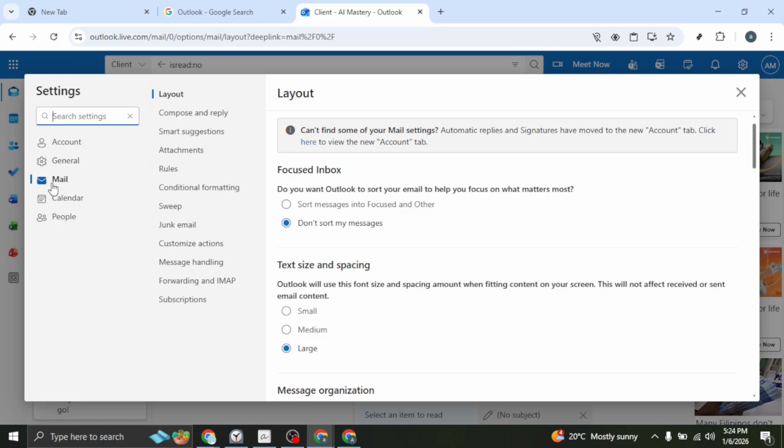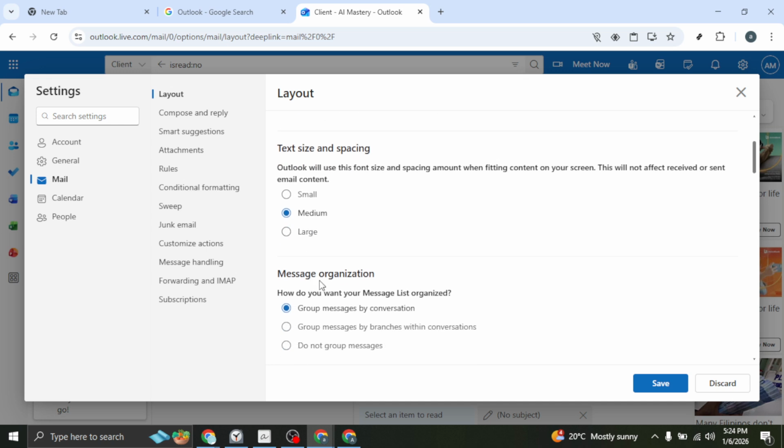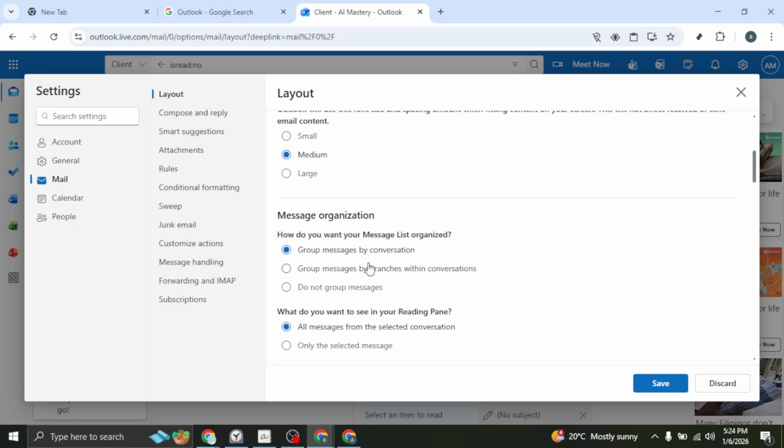You're now in the Layout section where you can customize how everything looks and feels. Begin with text size and spacing. Here you can adjust how dense your message list appears. If you want to see more emails at once, choose a more compact setting. If you prefer readability and a little breathing room, go with a more relaxed option. Pick what's easiest on your eyes, especially if you spend a lot of time in your inbox.